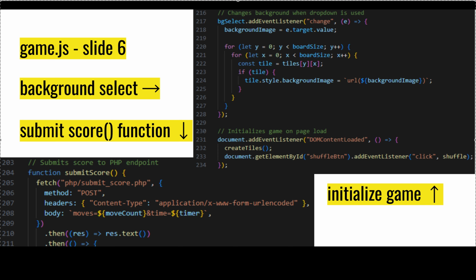Okay, finally, we have the submitScore function. On the bottom, the submitScore function sends the player's score to the server. It uses fetch to send a POST request to a PHP file called submitscore.php that includes the number of moves and the time it took to win. Once it sends the data, it logs a message in the console to confirm the score was submitted. This lets us save player scores for the leaderboard or future use.